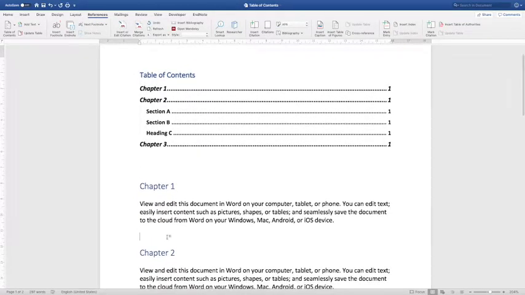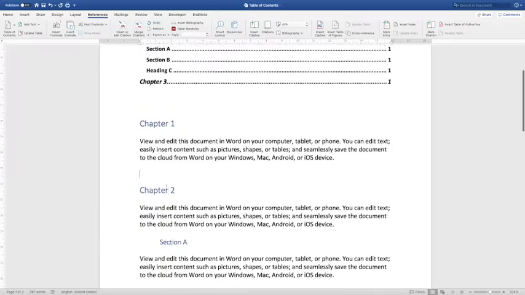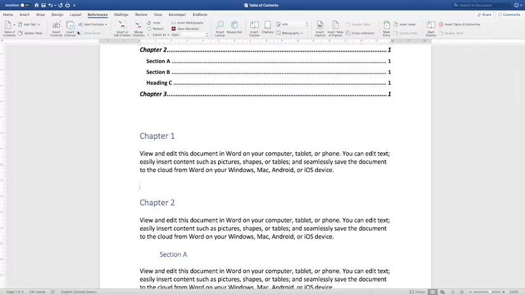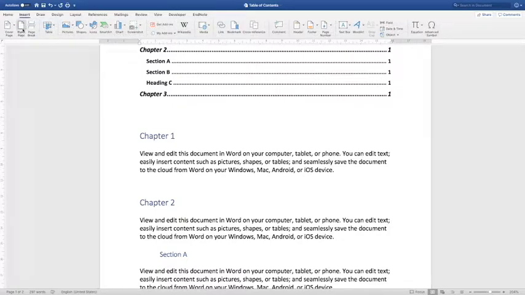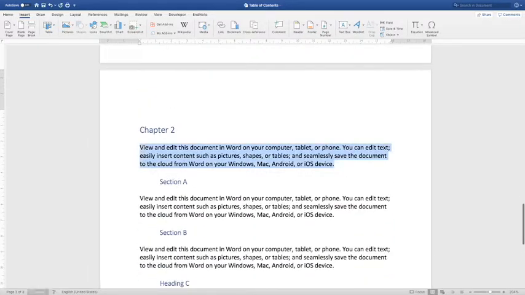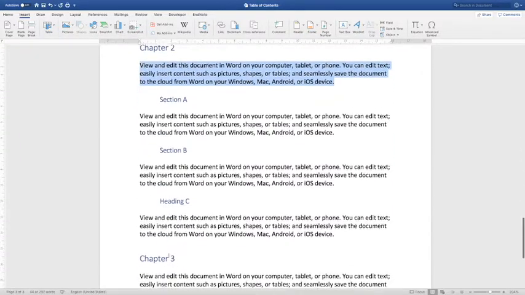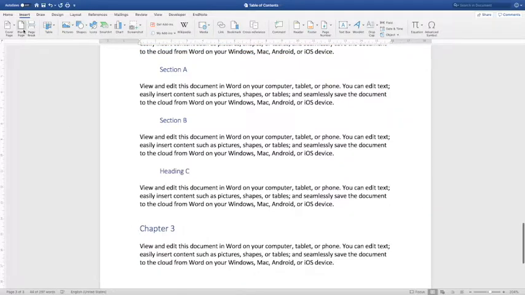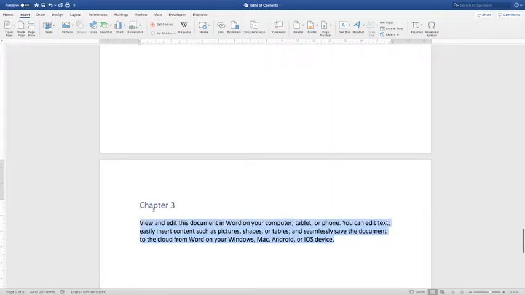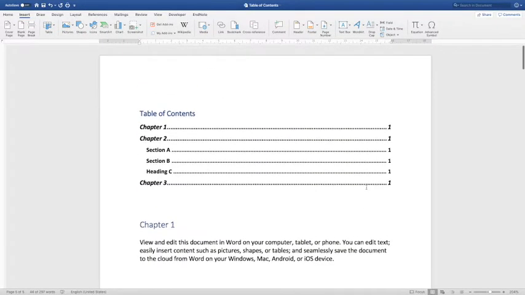But if you change the position or the page of a specific chapter, for example if we move chapter 2 to another page, so it is now under page 3, and if we move chapter 3 to another page, it is under page 5. And at this point we have to update the table.